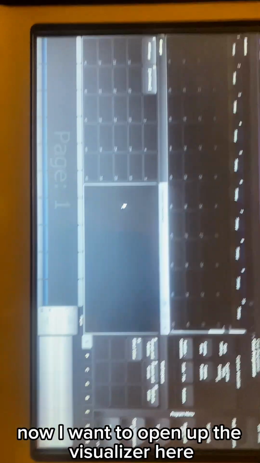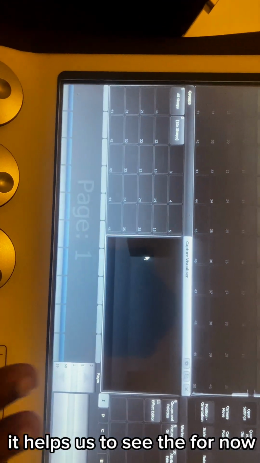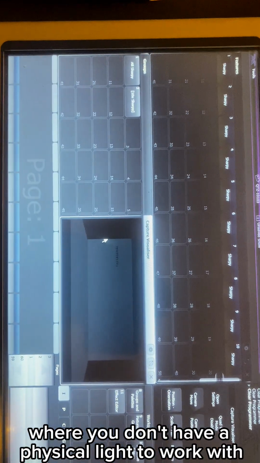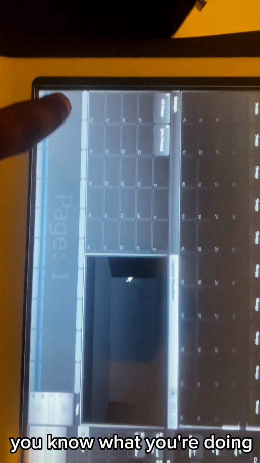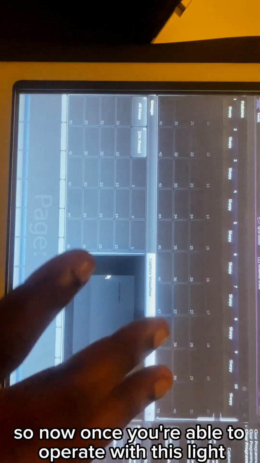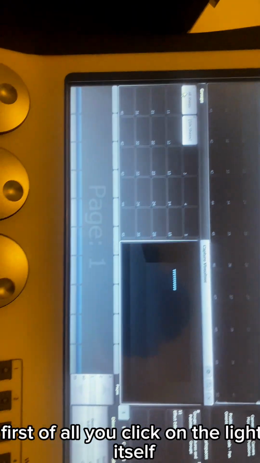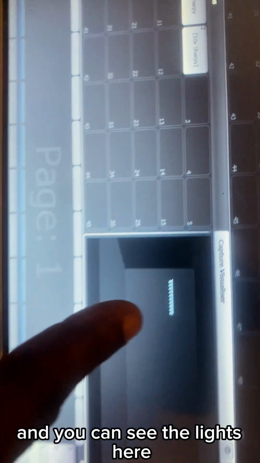Now I want to open up the visualizer here. So this is the visualizer. It helps us to see, for now, where you don't have a physical light to work with, we're just working with the console. It helps you see what you're doing. So now we want to be able to operate with this light. First of all, you click on the light itself, and then you see that it highlighted it on the visualizer. You can see the light here.